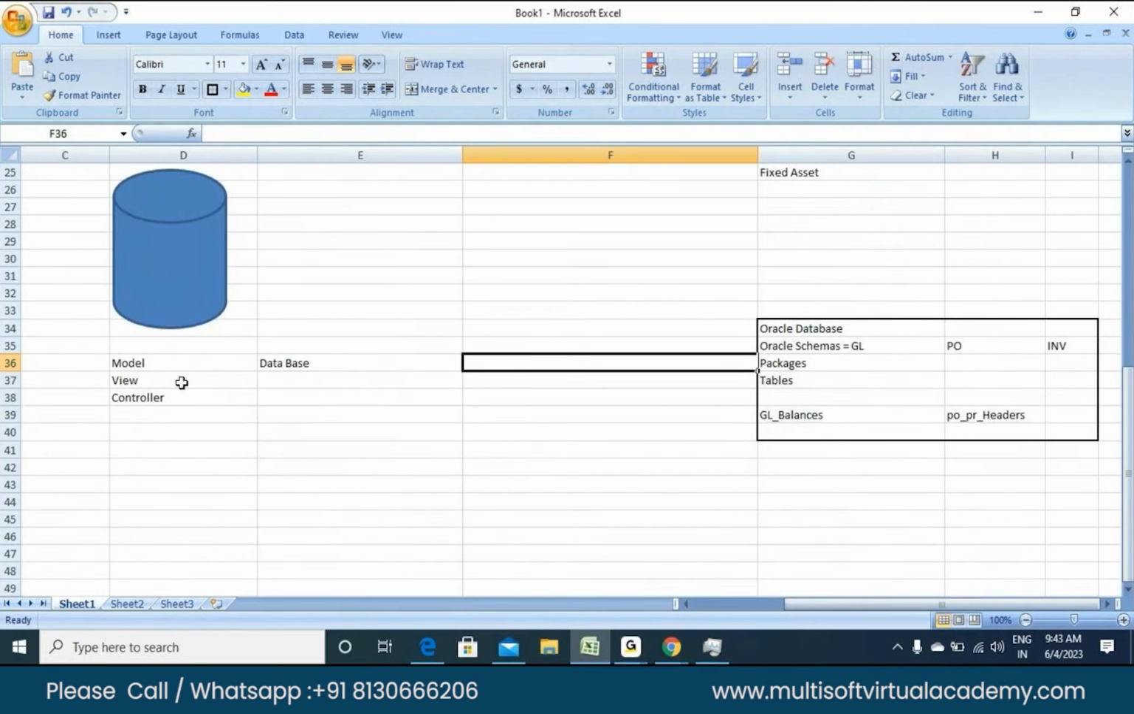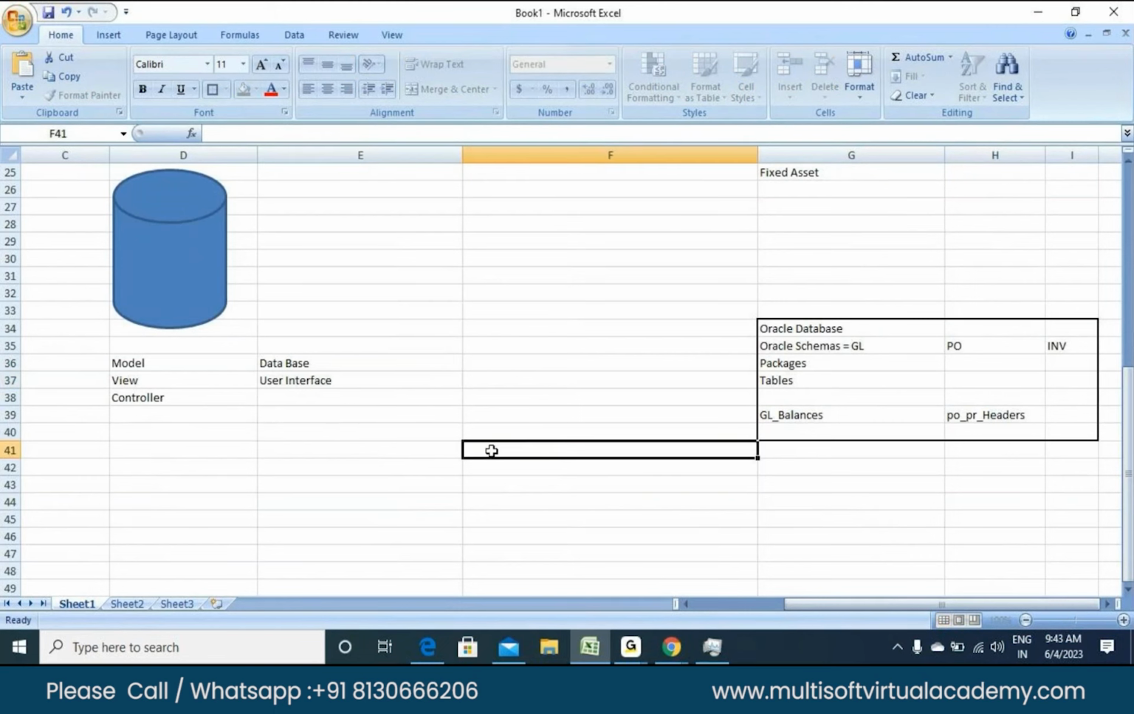Now I will come to the view part. Basically, the view is the user interface that the user is interacting with. In Oracle EBS, we have the forms, Oracle Forms. I guess you are familiar with that.